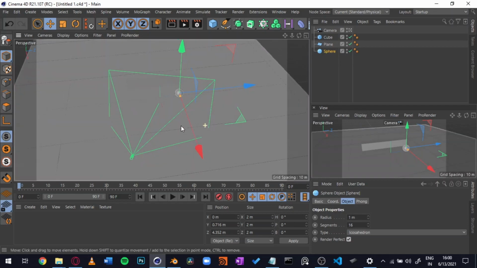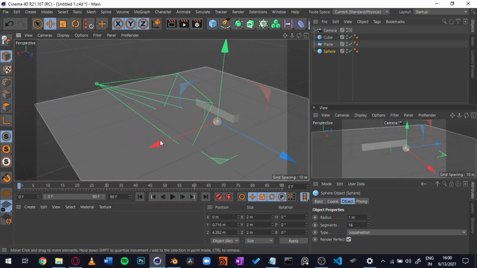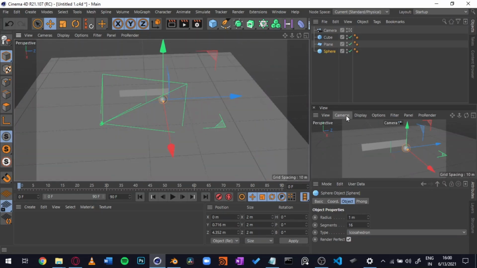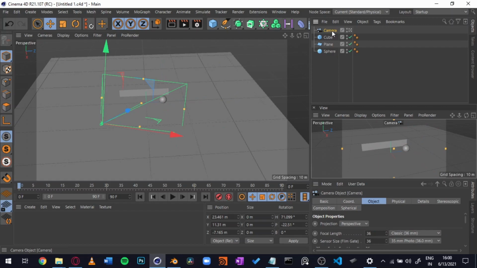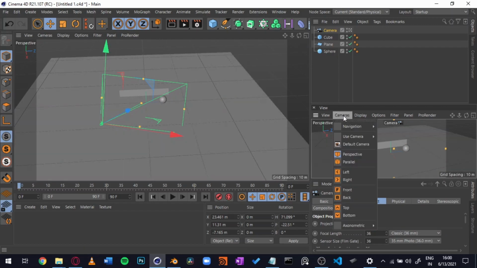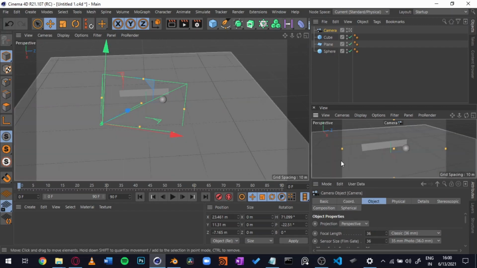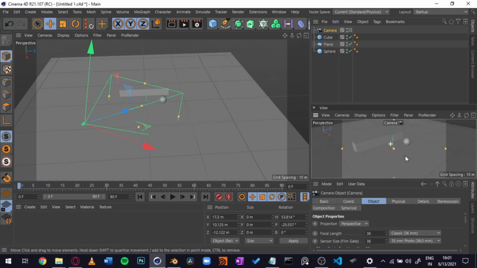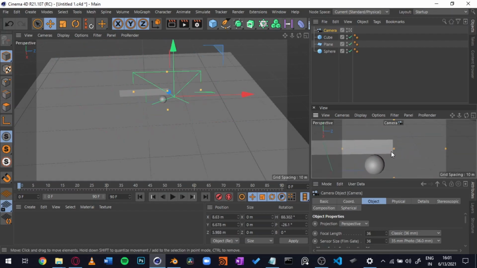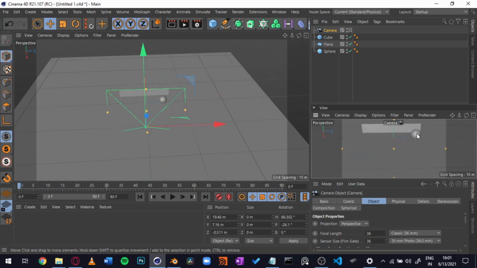Okay, so how do I get into the camera in one of the viewports like I did in Blender? You go into Cameras, Use Camera, and I have one camera set up here, which is this one. So I went inside that camera here, and if I move this, then you will see the changes happening in our main viewport.